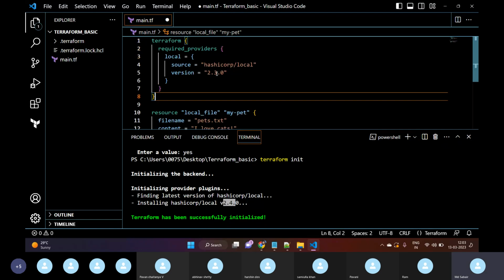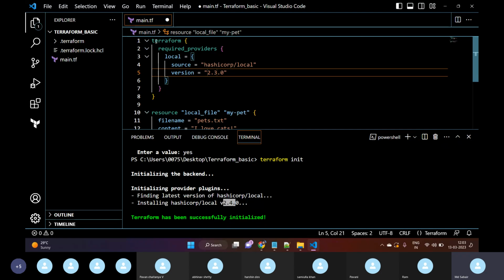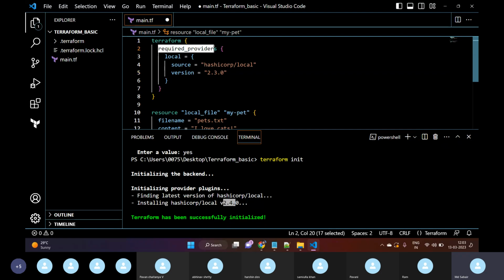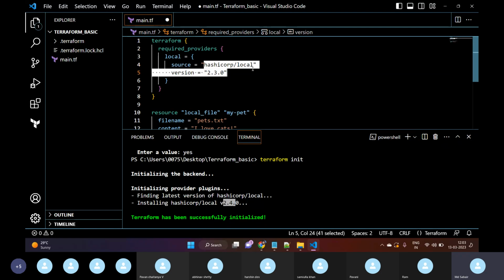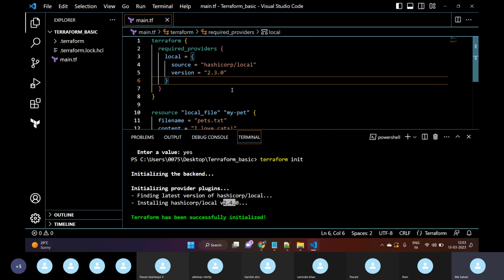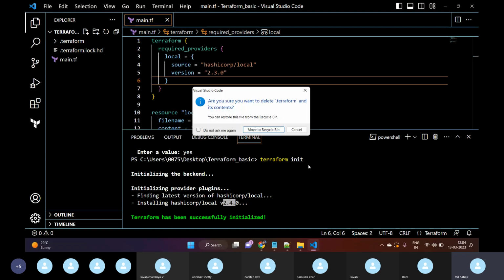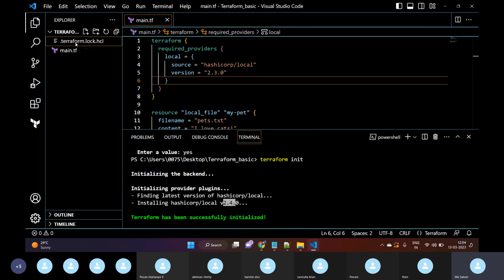Here is the Terraform block, and these are the required providers, and the provider name is local. The source means from which registry it is trying to download, that is hashicorp/local, and the version it needs to look for is 2.3.0. Let me save this. And before executing Terraform init, let me delete the existing provider, the latest one. So I have deleted the .terraform directory.